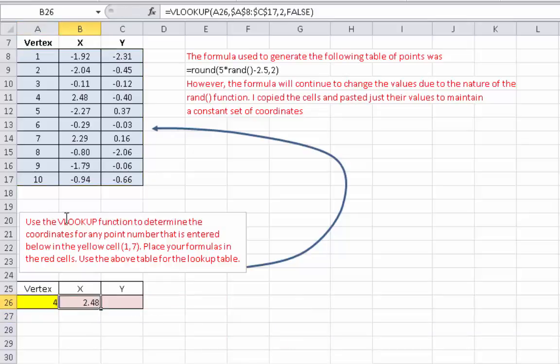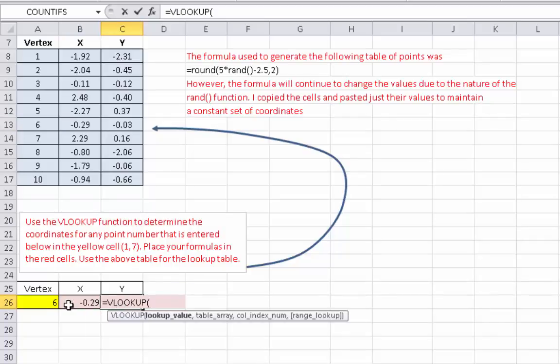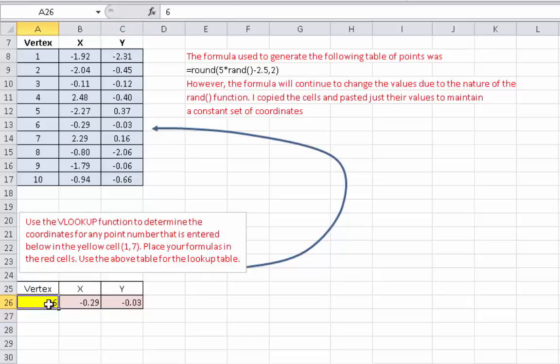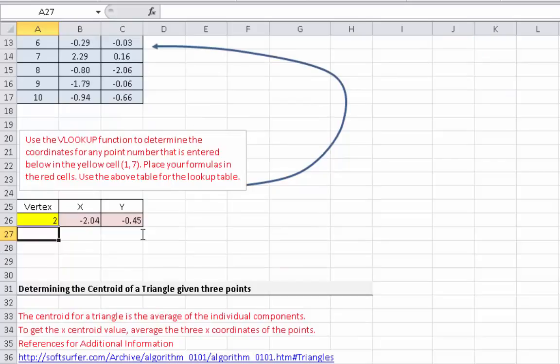So you can see it grabbed 2.48, which is from this table, and if I update this to maybe vertex 6, it's going to grab negative 0.29. We can do something similar for Y, so it's equals VLOOKUP of the vertex that I'm looking for in that table, and again I'm going to lock it, and then this time I want column 3 and again false. So you can see now this is a great way to grab data from a table automatically, and then you can use that data for successive calculations.